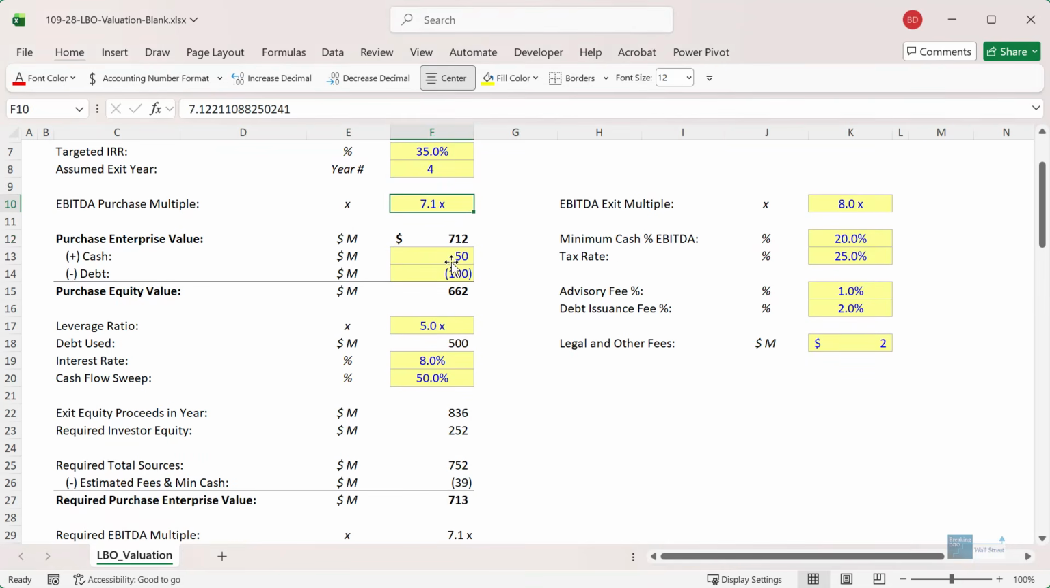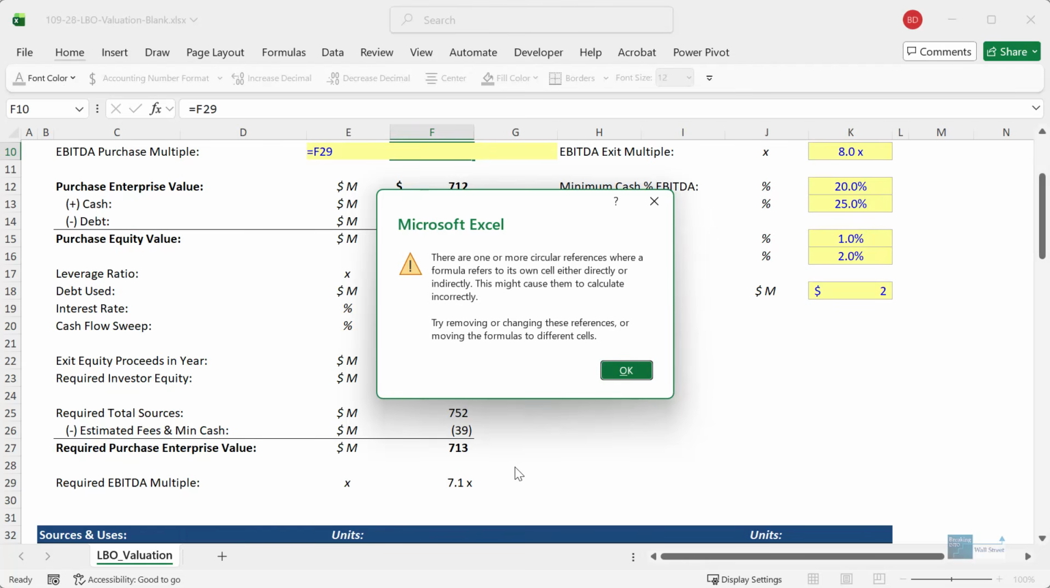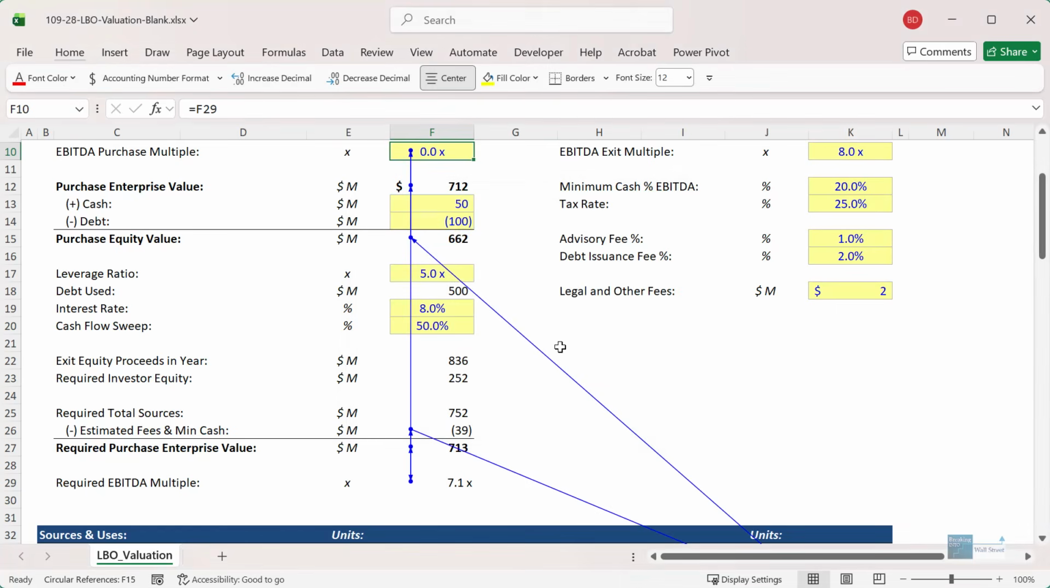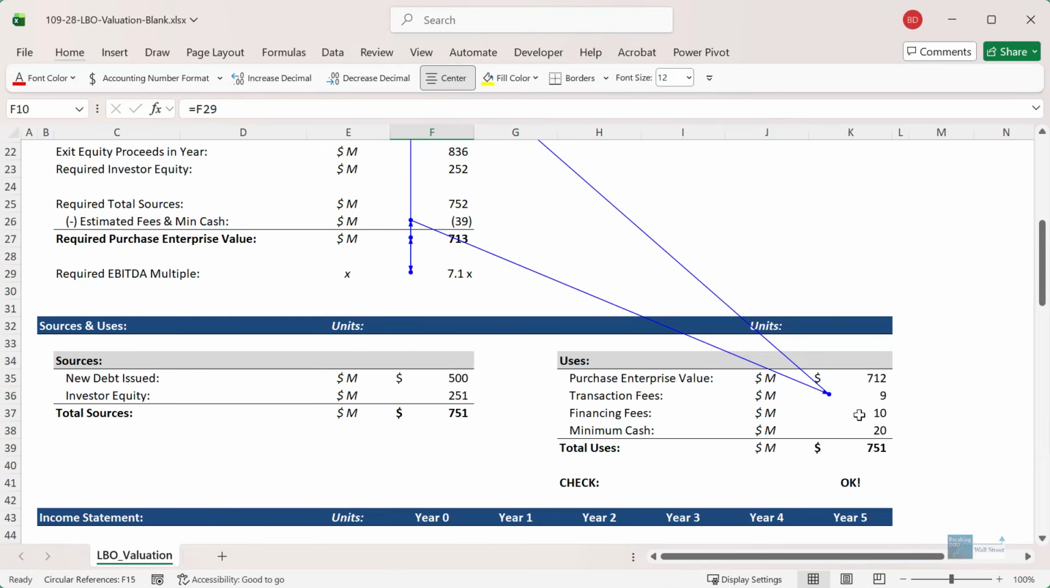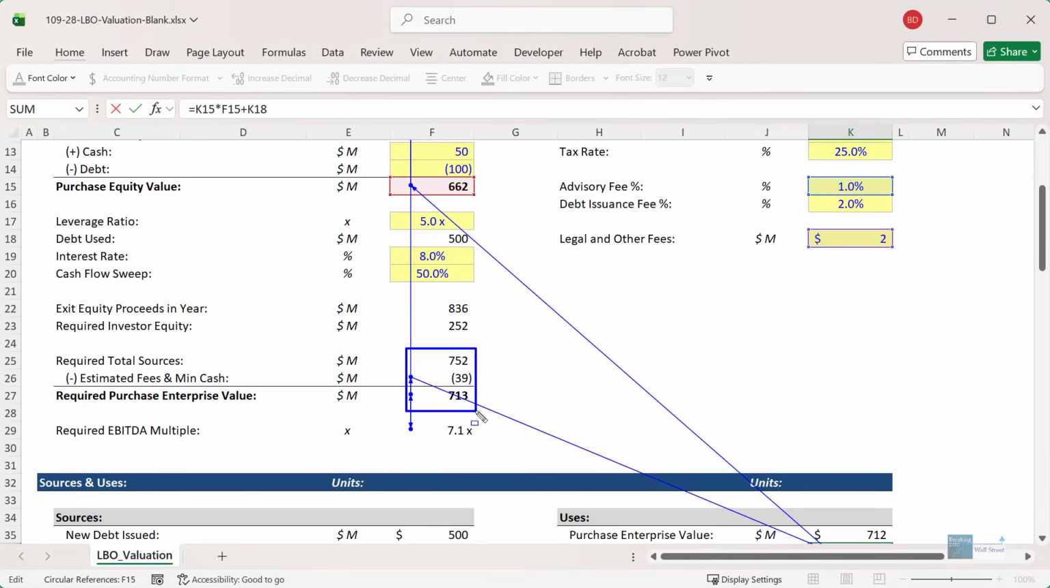To fully set this up, we have to link the EBITDA purchase multiple down to the required EBITDA multiple down here. So I'll do that right now. And as soon as I do that, we get this message about circular references in Excel. Now we've covered circular references before. I will just say okay for now. The reason we get a circular reference here is that the transaction fees depend on the purchase equity value, but the purchase equity value also depends on the transaction fees because the transaction fees figure into this where we get into the required purchase enterprise value and the required multiple.